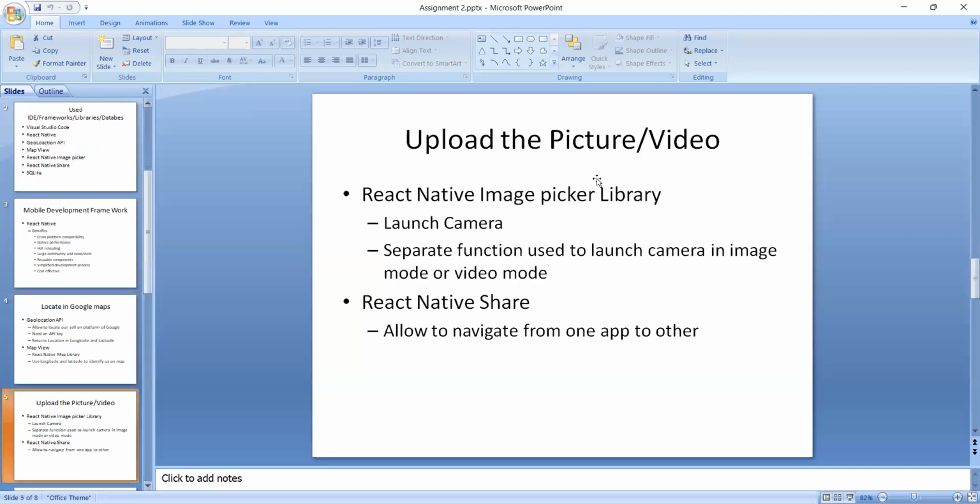Then the other part was to upload the picture and the video. For that purpose, I used the React Native image picker library. We use the launch camera function, and we can launch it in photo mode, image mode, or video mode. Separate functions are created for that purpose. To upload the image, it saves the image URI as the image, and for the video, it saves it as the video.